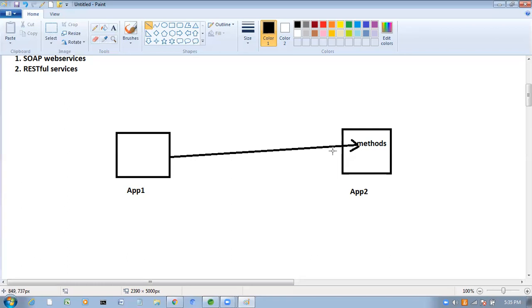What details are required? What is the name of the application, and what are the names of the classes? Inside the classes, what methods are available, what is the request type, and what is the response type? All these details are required. Then only application 1 can access application 2.